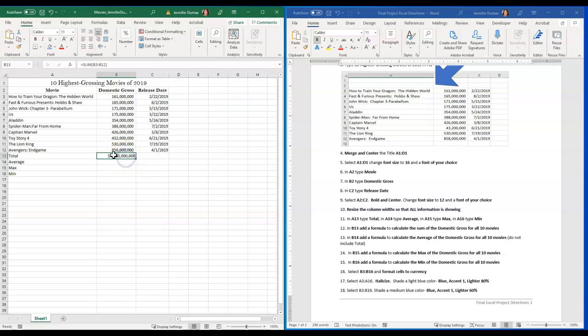When I go back and click on B13, I can come up to my formula bar and check to make sure that my formula is correct. You will see that in B13, I've typed in equals SUM parenthesis B3 colon B12, and it has added up all of the values in B3 to B12 and come up with a total value.